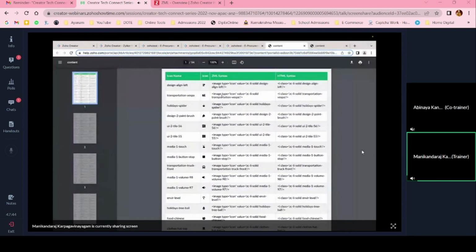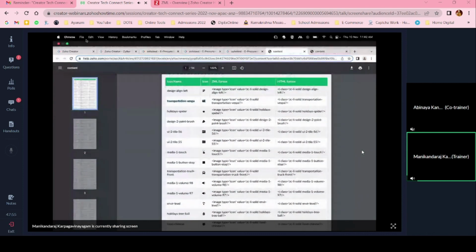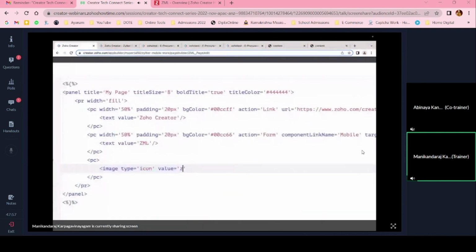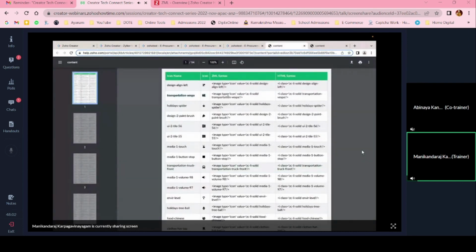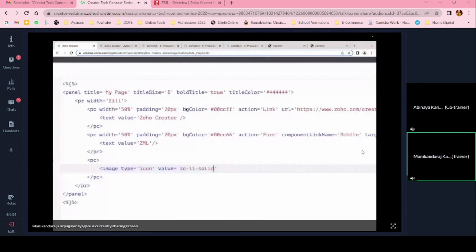So let me show you how this icon can be referred within your ZML. So I'm going to just copy. You will have to refer to the ZCLI solid one, or you can also directly copy the entire syntax from here, right? I say this is the icon, and I closed. And if you wanted to specify some icon size as well, you can do that here.